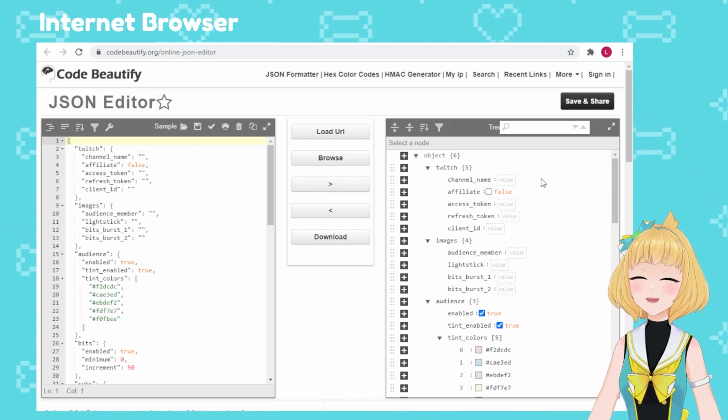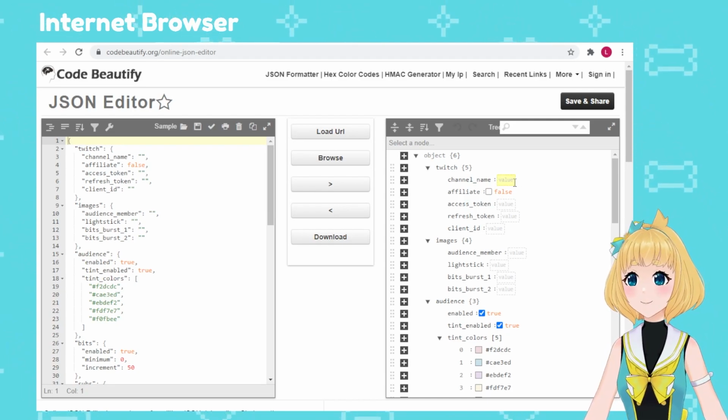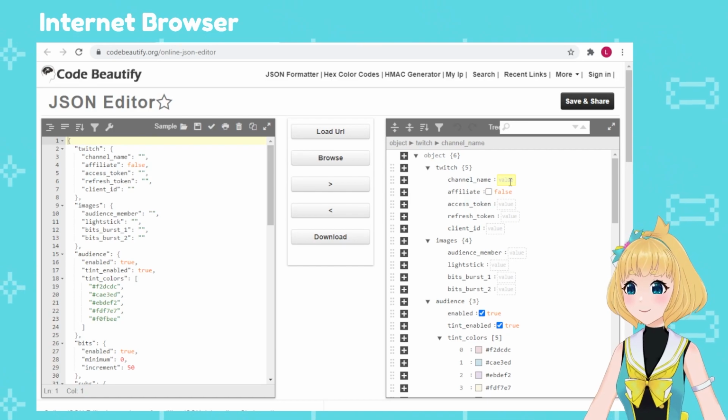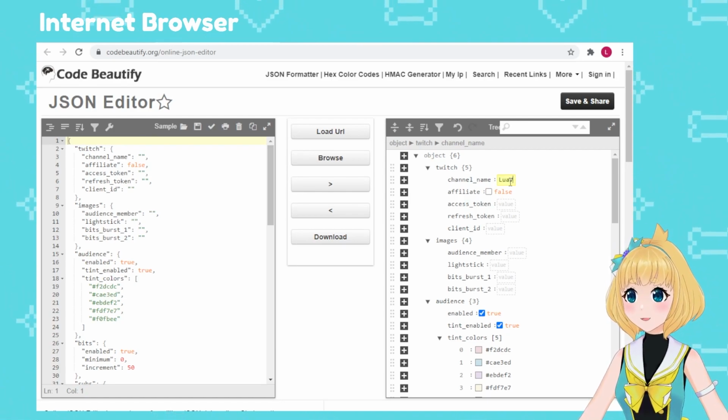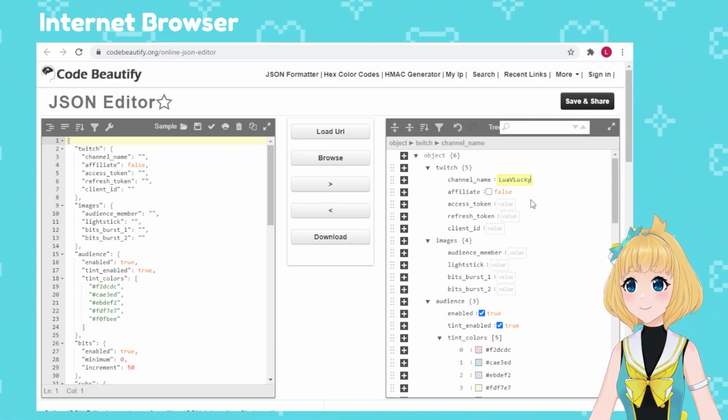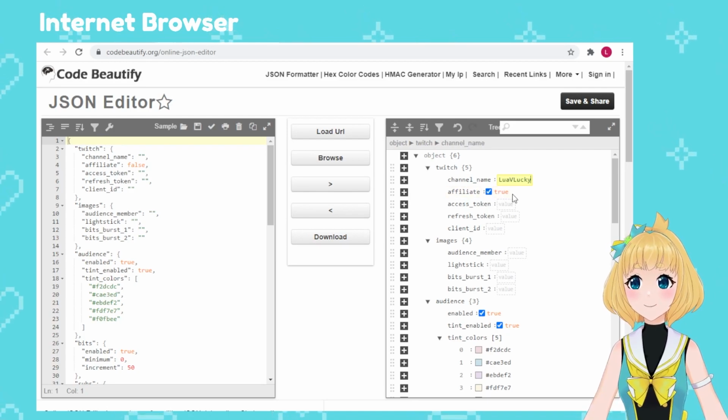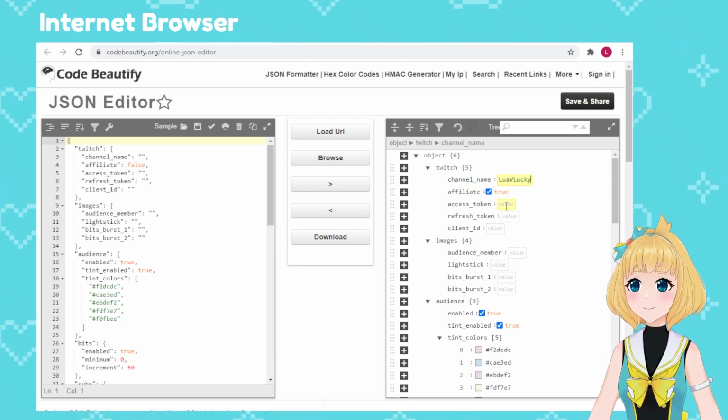So first things first, let's actually connect this to our Twitch. So the most important, channel name. My channel's name is Lua Lucky. This is just your Twitch username. I am an affiliate. If you're not an affiliate, keep this false or you're going to get an error.